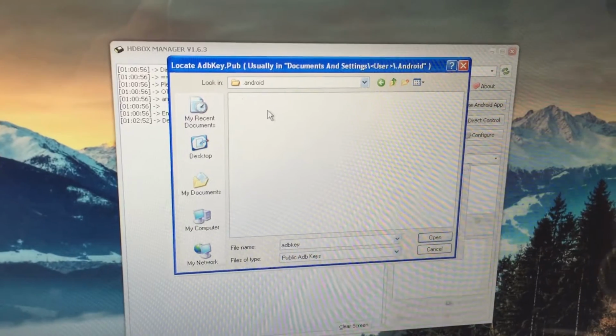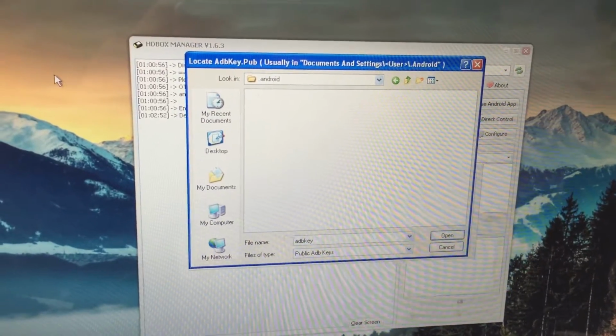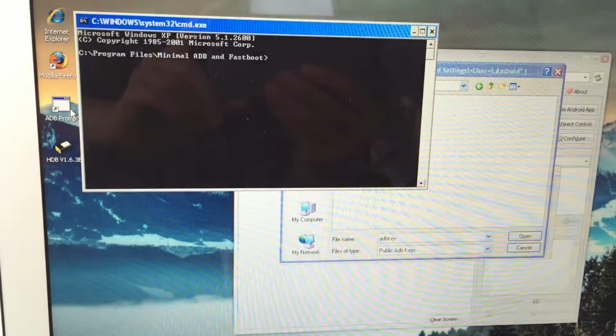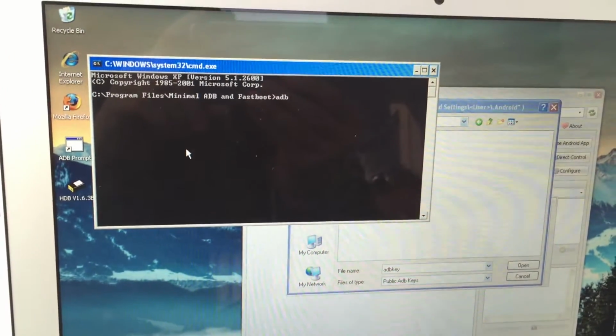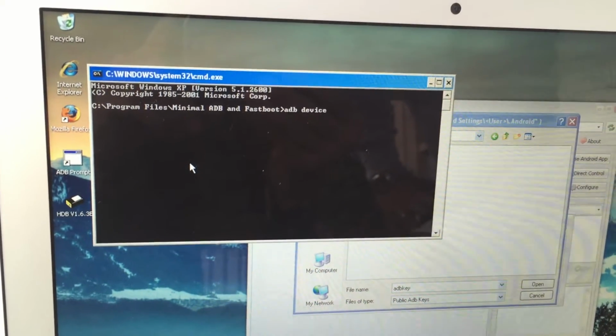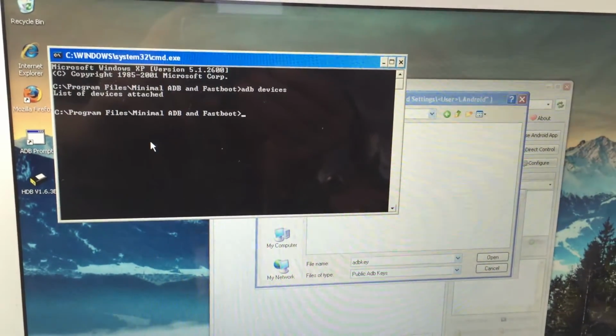we see it's missing. To generate this key, you just have to open a prompt where you can type ADB commands and just type adb devices and press enter one time.